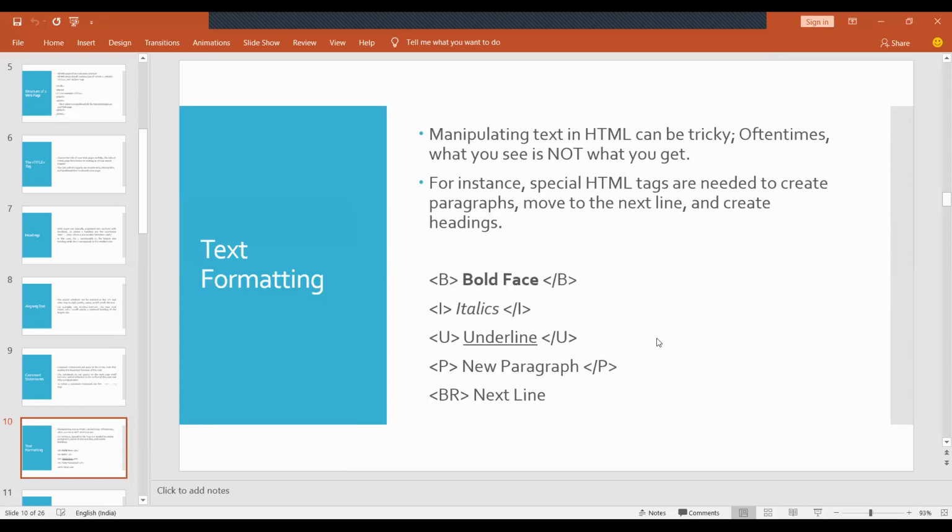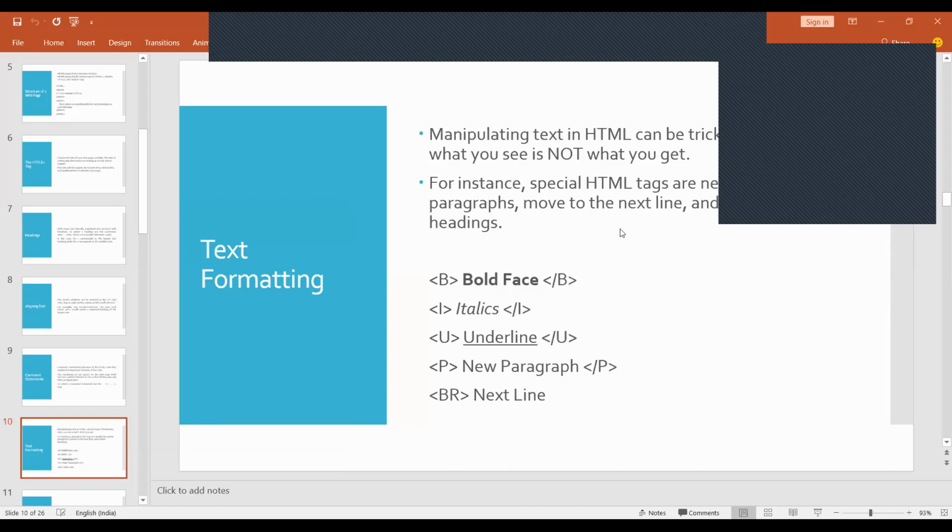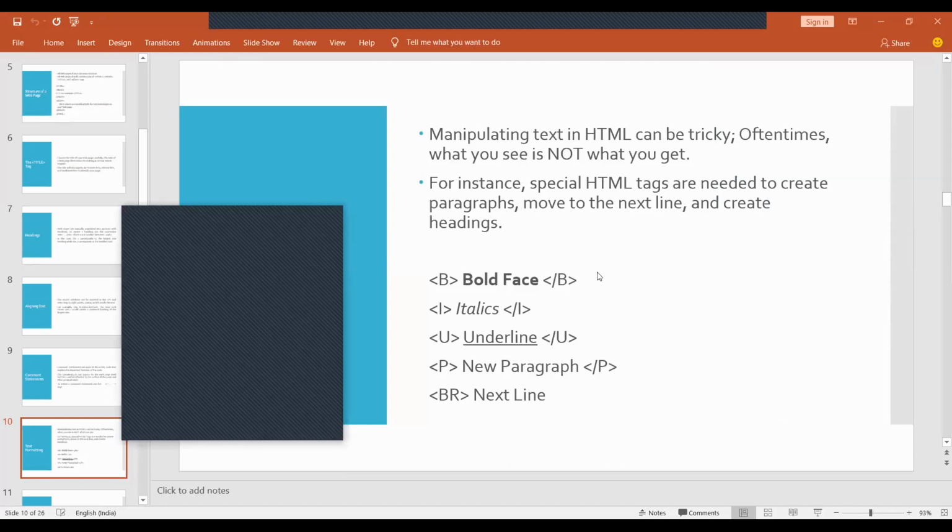Next is the U tag, which is for underline. The meaning of U is what we call underline font. Then the next tag that we learned is P for a paragraph. Then the next tag is BR, which means the next line. So these are the tags we learned in the last lab session, and we call them text formatting tags.